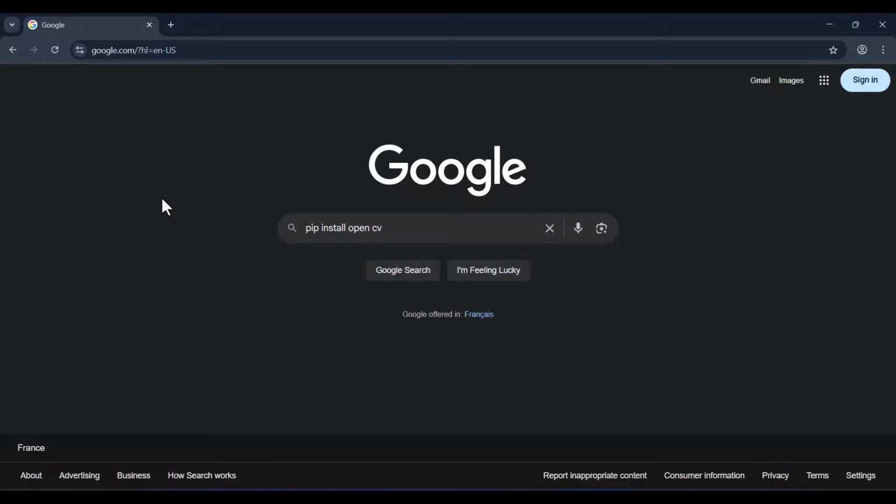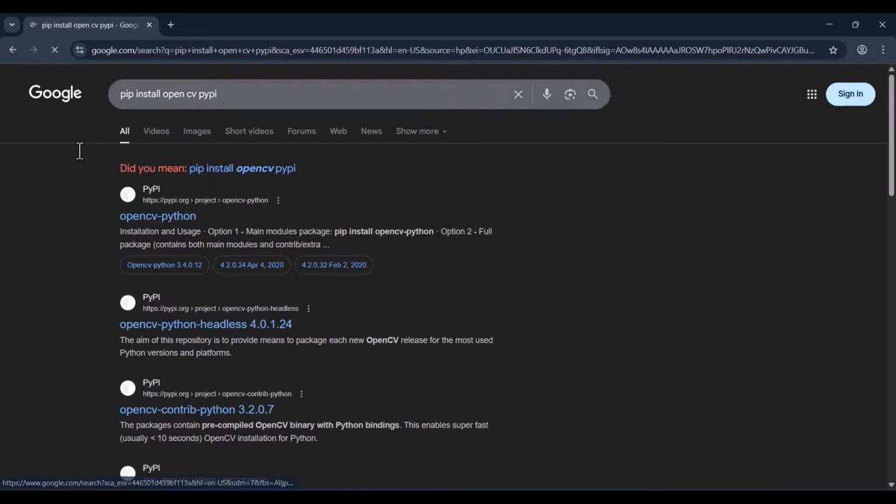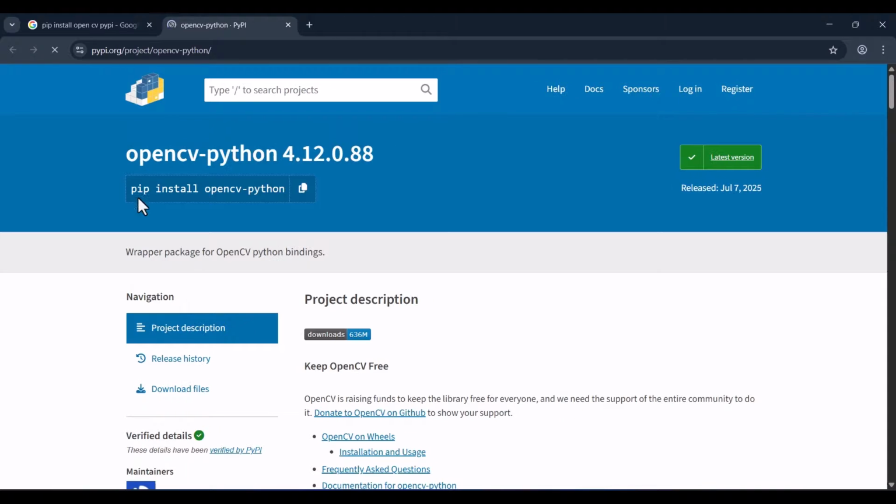And after that, I add this thing, PyPI, which is the name of a website. Anyway, I press enter. And as you can see, the first link is from this PyPI website. So I open this website. And as you can see here, it says if you want to install that, you need to type something like this, pip install opencv-python.